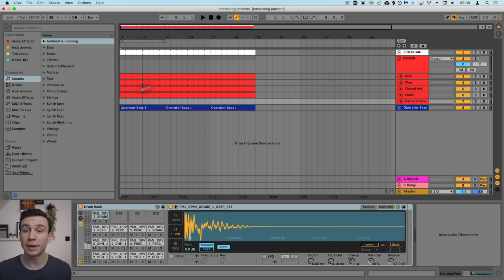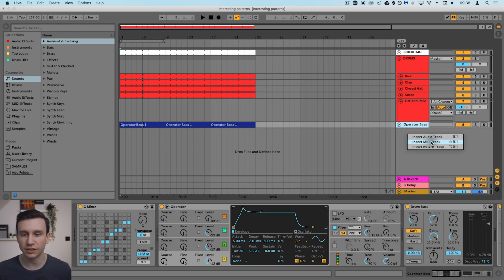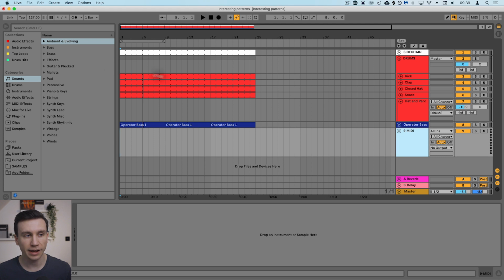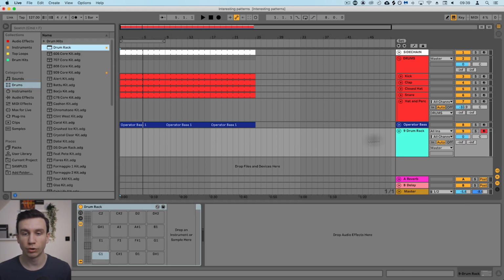Now, the way that I'm going to be making these patterns is using this hats and percussion track that I've got here. Essentially what I've got is a drum rack with some samples loaded into it. In order to create this, I did insert MIDI track, came to drums, and dragged an empty drum rack onto this MIDI track. A drum rack is just a rack that holds 128 samplers, so you can have 128 different audio files in here and then draw in your patterns.